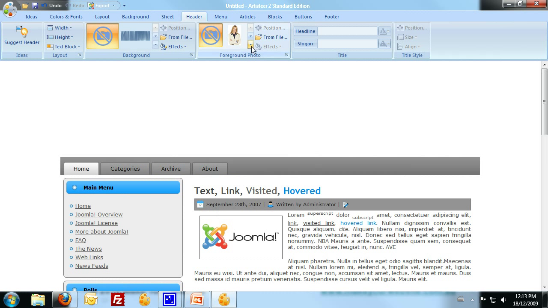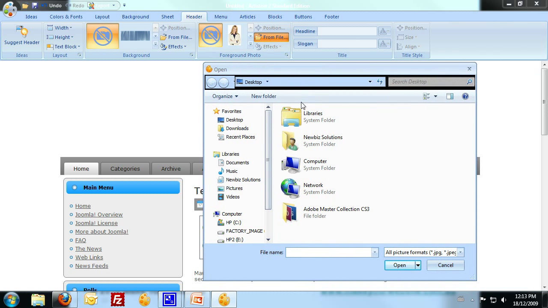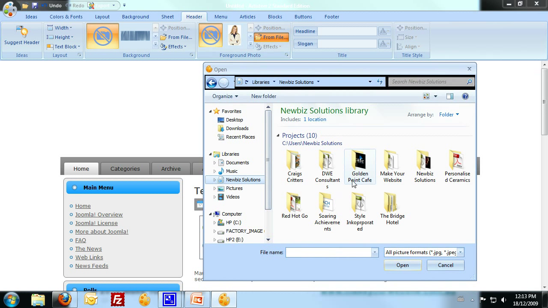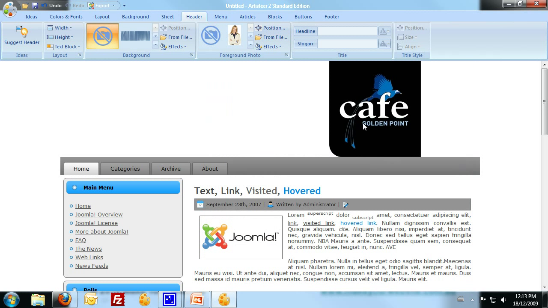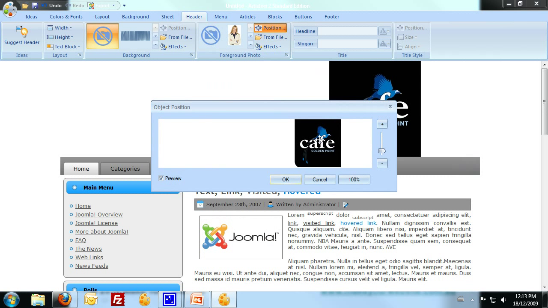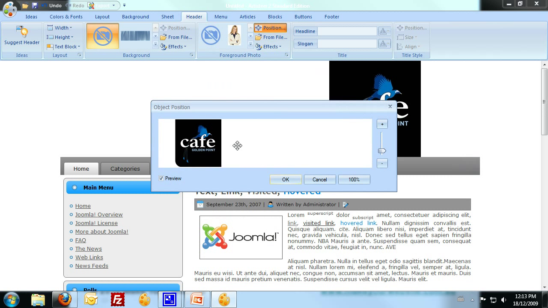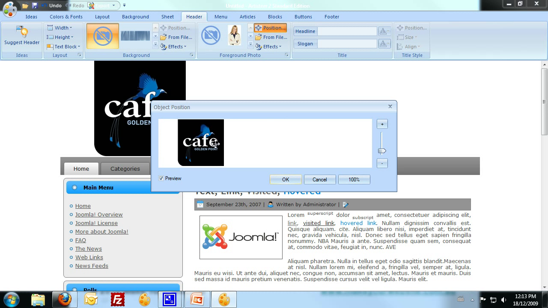Now for the foreground photo, I'm going to use it to grab the logo for the Golden Point Cafe. And you can see that's now put my logo in. So what I'm going to do is position that logo, I'm going to drag it across over to there.